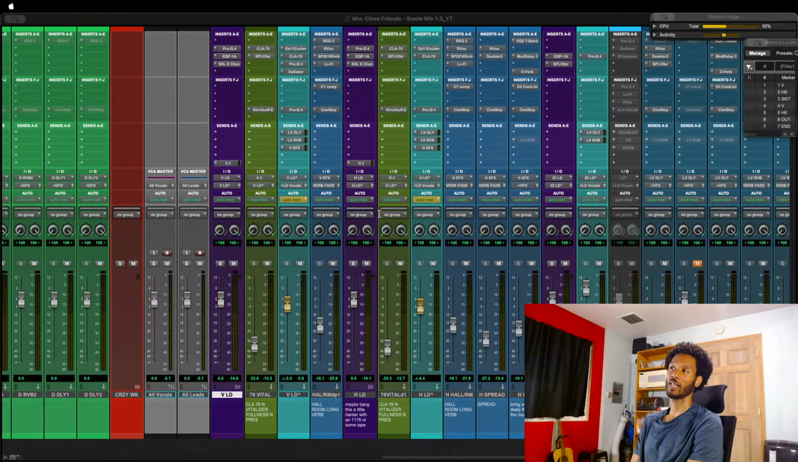So this is kind of my systematic approach, but I don't always do that. It's more about the groove and the rhythm of the song. So sometimes it might not be the drums, but normally it's just the drums. I start there: drums, bass, lead vocal.